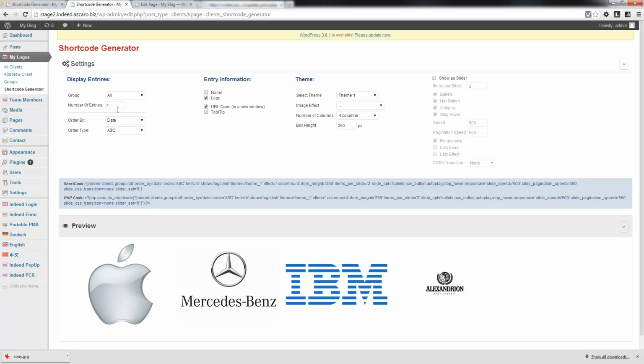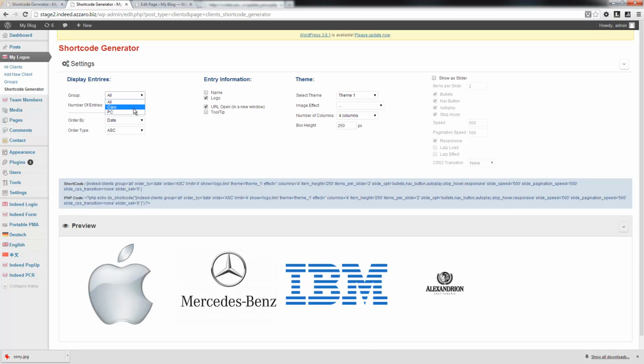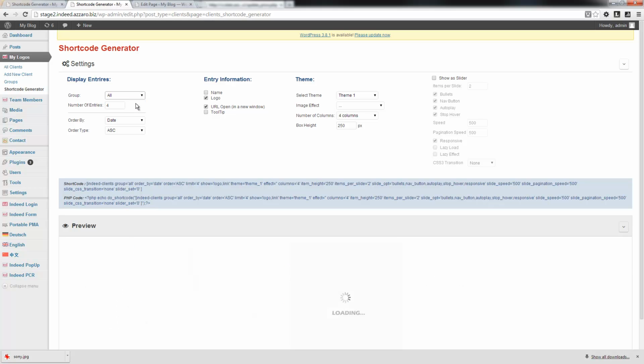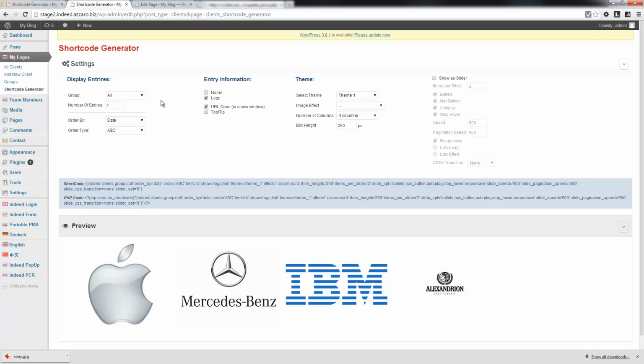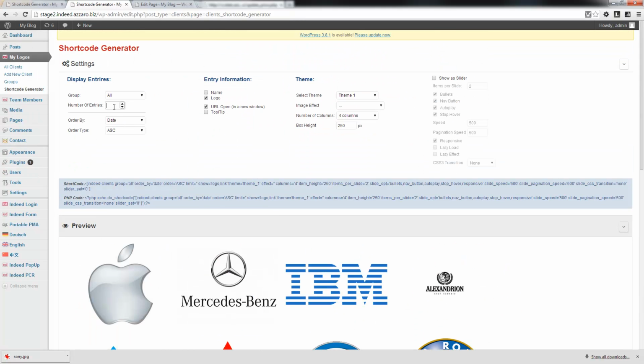The first column basically allows you to set what clients you want to display, and you do this by changing the group, or you can just set to display all of them. I'm going to let all of them be displayed. You can set how many clients to display, and if you want to display them all, just leave this field empty, but I'm going to set it to 10. Then you can order them by date or name, ascending or descending.